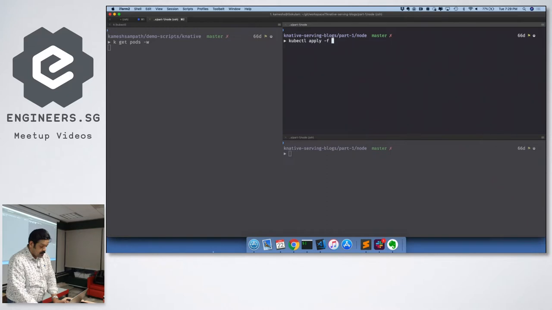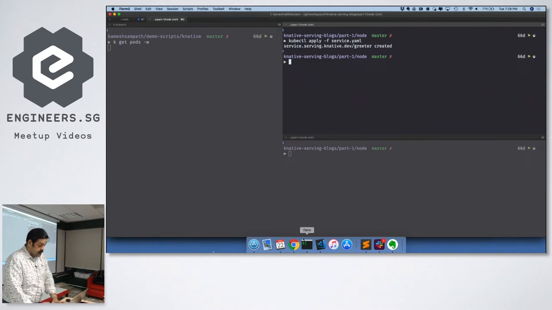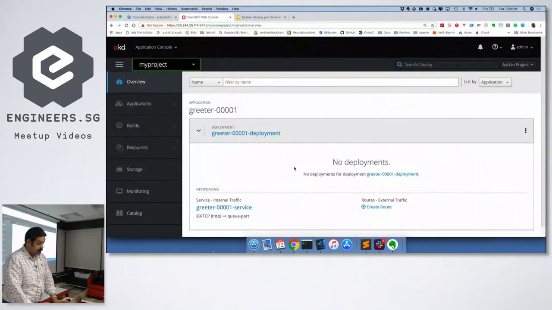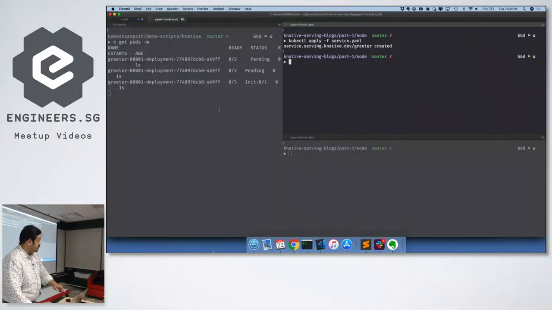kubectl apply -f. So I'm just going to apply the service YAML. The moment I do this, you will see the pods getting created for us. Give me a second. Yeah, you see the deployment getting created. I'm also seeing that here, right? The pod is getting initialized.